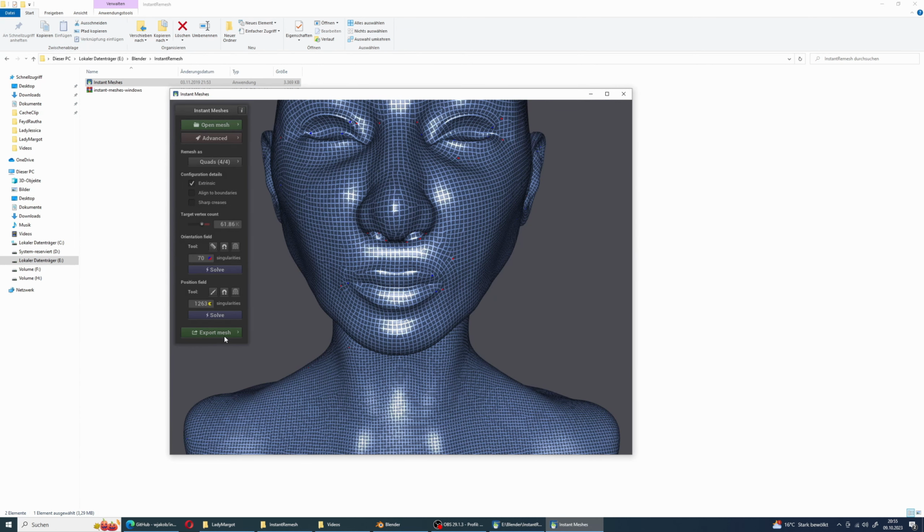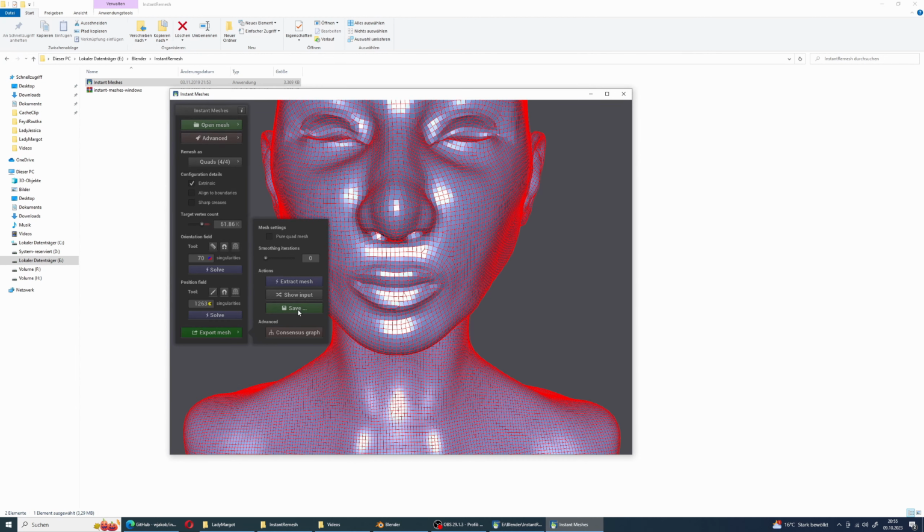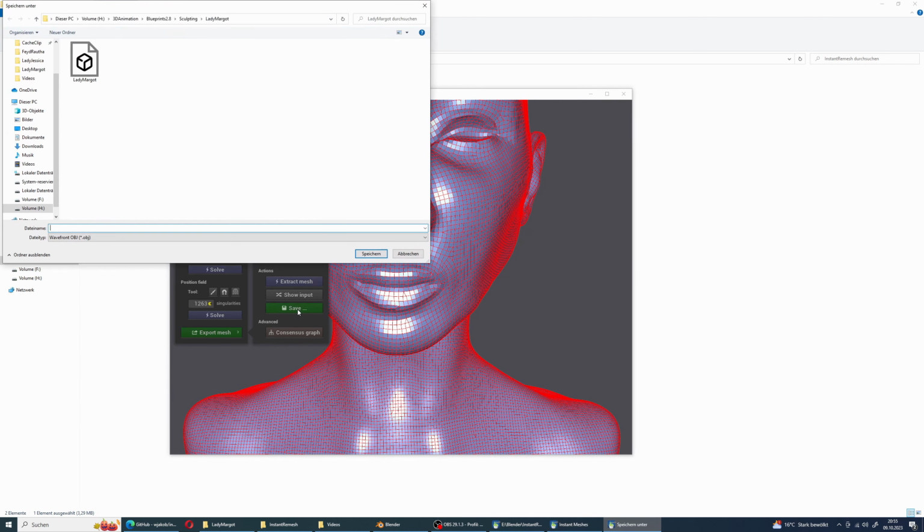When you are satisfied with the results, you can export the model. Go to Export Mesh and click on Extract Mesh. When you save the model, you must add .obj behind the file name, otherwise you get an error.